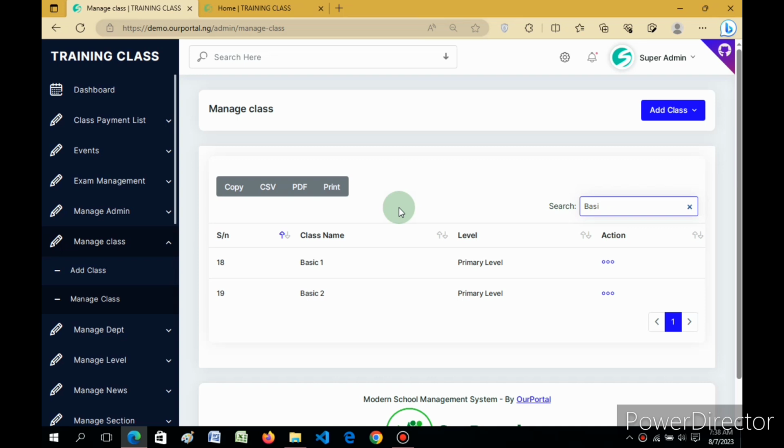So in this case, as they are serially added, basic 1 before basic 2, then basic 2 before basic 3, like that, then basic 5 before JSS 1, JSS 2, JSS 3, then SS 1, SS 2, SS 3, so that when the promotion comes, it will be serial like that. I hope you get it. So don't make the mistake.